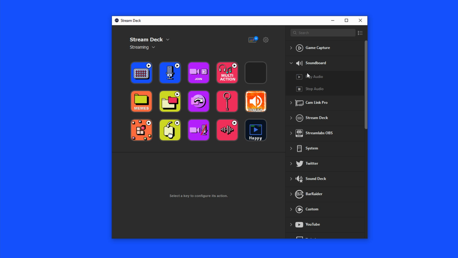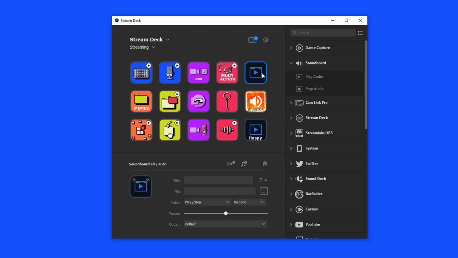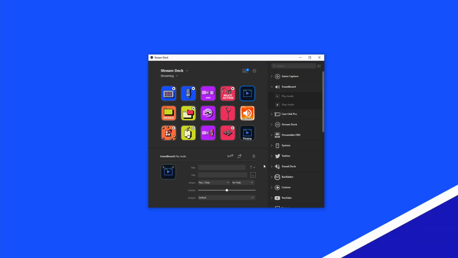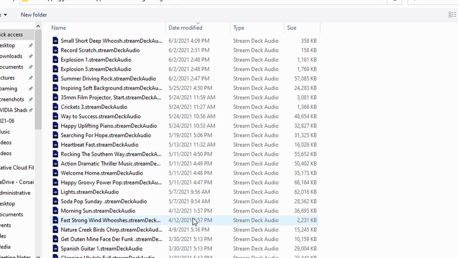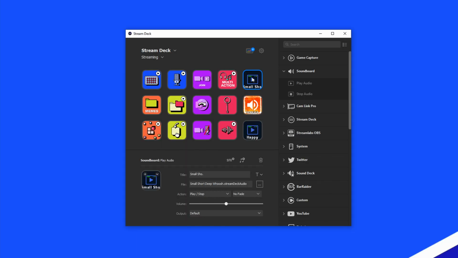From the action list, drag and drop the play audio action onto a key. Click on the File Browser button to open the system file browser. It'll automatically open to the location where sound effects are downloaded from the Stream Deck store. Double-click on the sound effect that you just downloaded. Now you can customize the playback style as well as volume and the playback device.